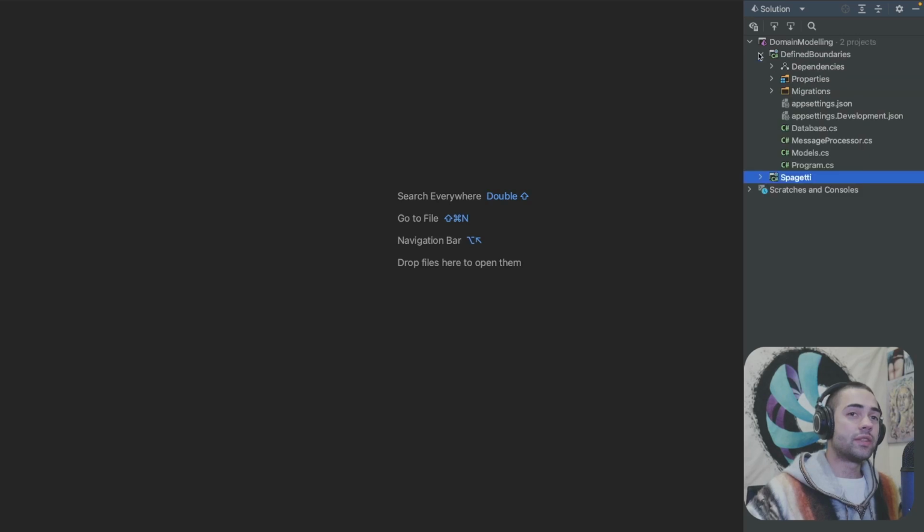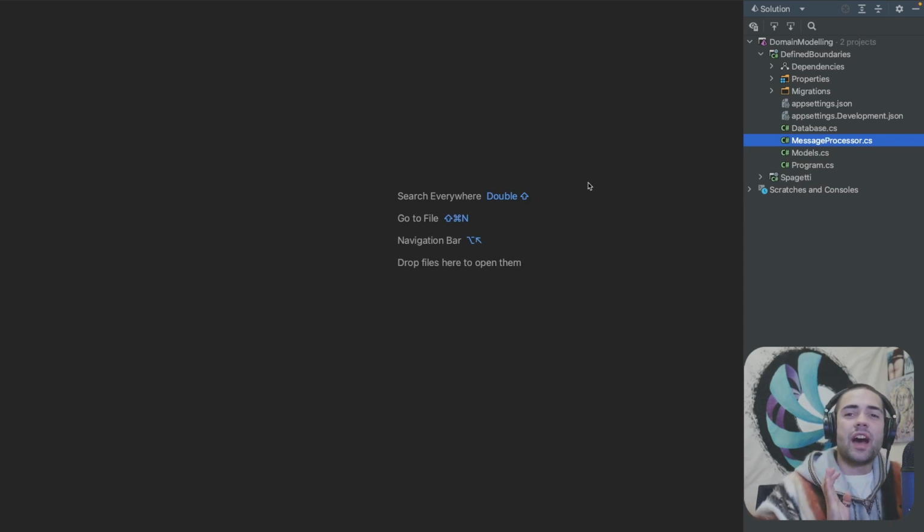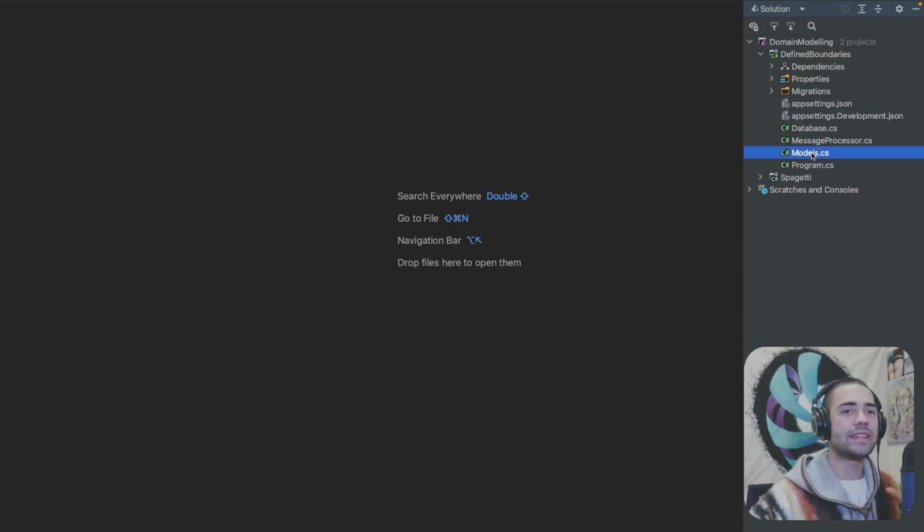So closing down the spaghetti code, let's take a look at the defined boundaries. We have a new component here, a message processor, and this is essentially how you can step into, or evolve. A lot of people ask me can I put messaging in, because everybody's using it. Well, this is how you can start introducing messaging into your applications. But first of all, let's take a look at the models.